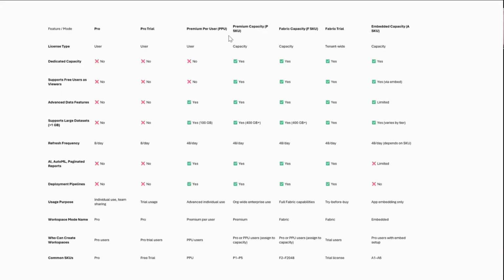Whereas since these are dedicated capacities, the users need not have a license because I have got a dedicated capacity. So it's my personal home. It's up to me to allow whoever I want within my home. Hence, there is no need for individual users to have a license in order to access the reports within these workspaces. Then there are some advanced features and functionalities like refresh frequency.